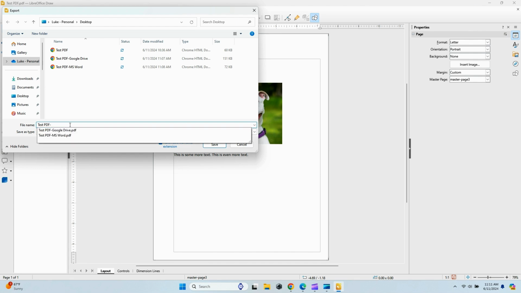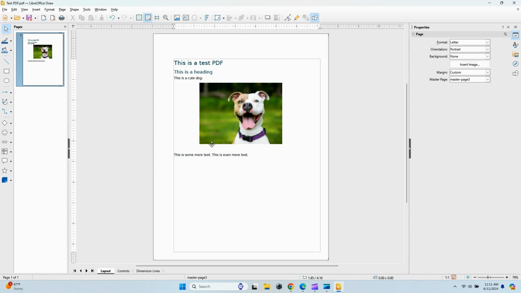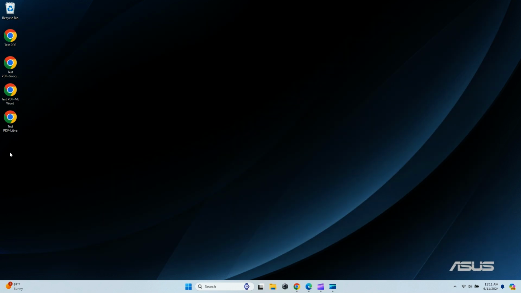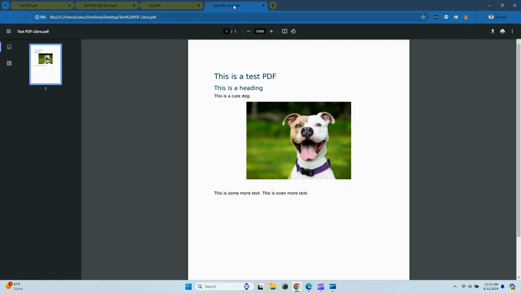And let's go ahead and call this Libre. Let's save that. Okay, I'm going to go ahead and X out of this. I'm not going to save any of my changes right here. So let's open up our LibreOffice version of this document and compare that to the original. And again, notice we have quite a few formatting problems. Fonts are off, spacings are off, et cetera, et cetera.